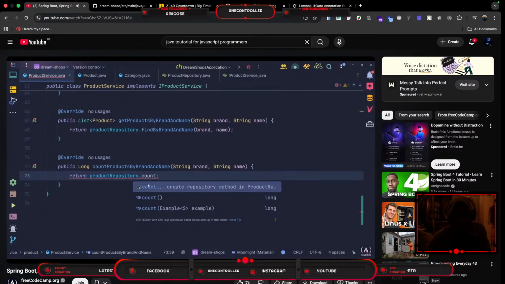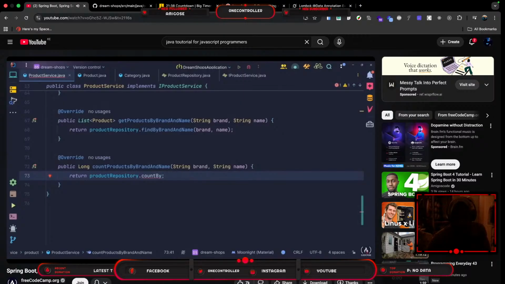So this dot right here means you can use this count right here to form any query you want to form, provided it follows the rules of JPA finder method, right? So here we're just going to say count by brand.